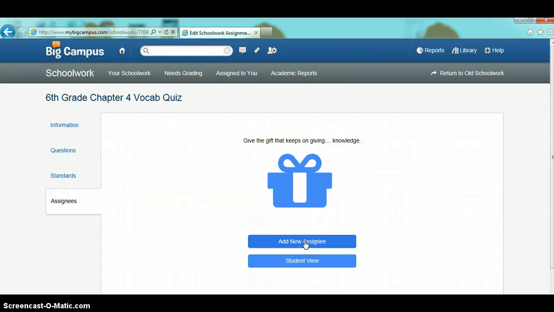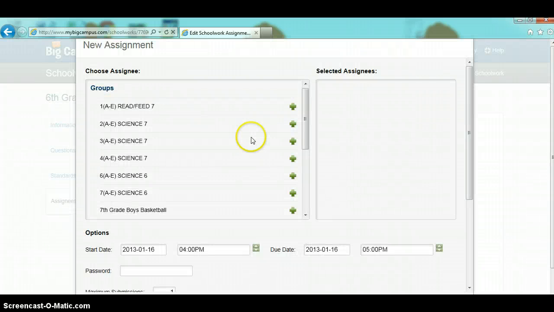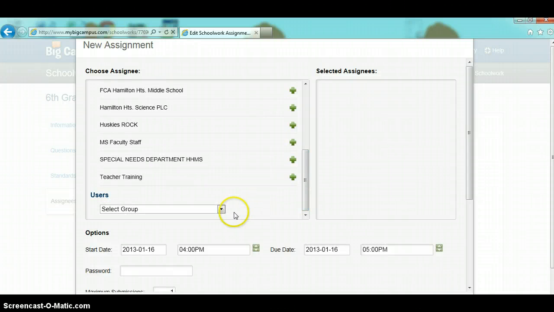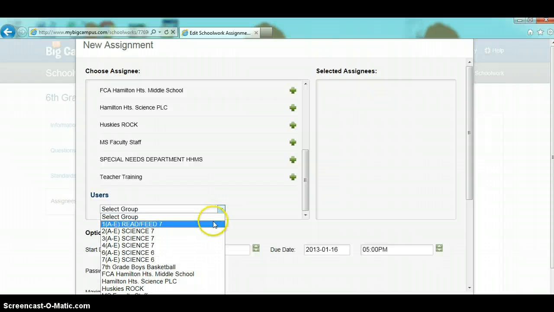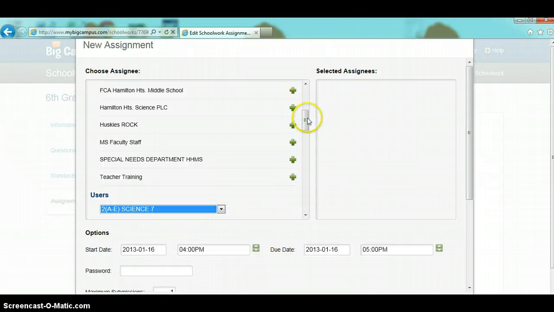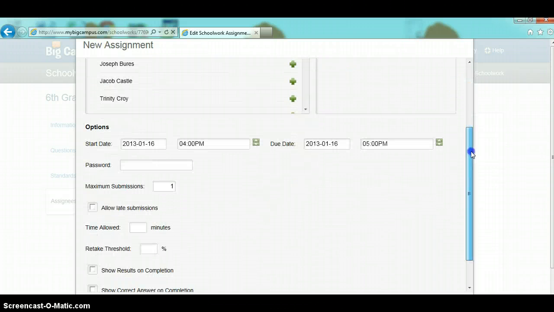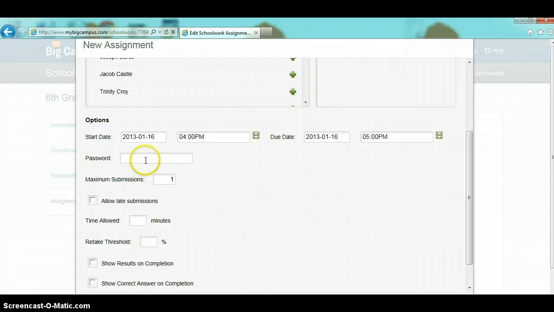You can assign it to whichever group that you want to give it to. You can assign it to a class, or you can come down and assign it to an individual by clicking on this, and you would pick a class, and it would ask you which individual in that class you want to give it to. You put the dates. You can also put a password so that even though they see it, they will not be able to start the quiz until you give them the password. I really recommend that you do this.